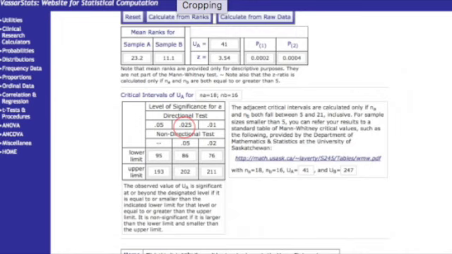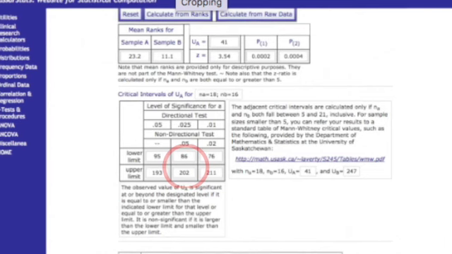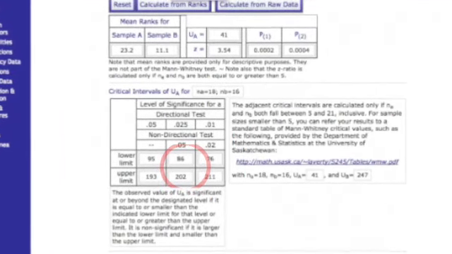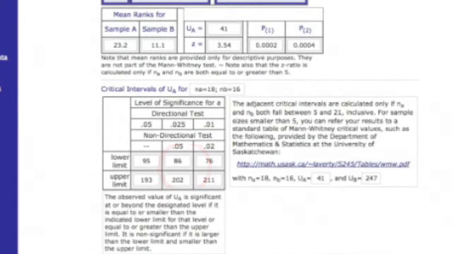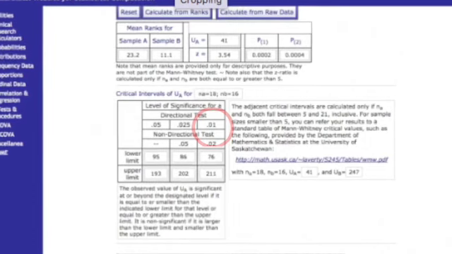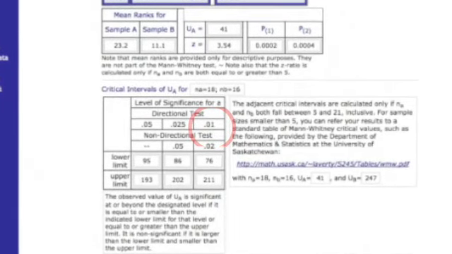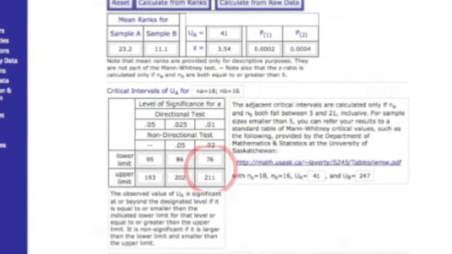If you find your results are significant to 0.05, then you should check to see if they're significant to 0.025 and compare your UA value to the lower and upper critical values for this probability level. And if your results are still significant, then you should compare your UA value to the lower and upper critical values for the 0.01 probability level.